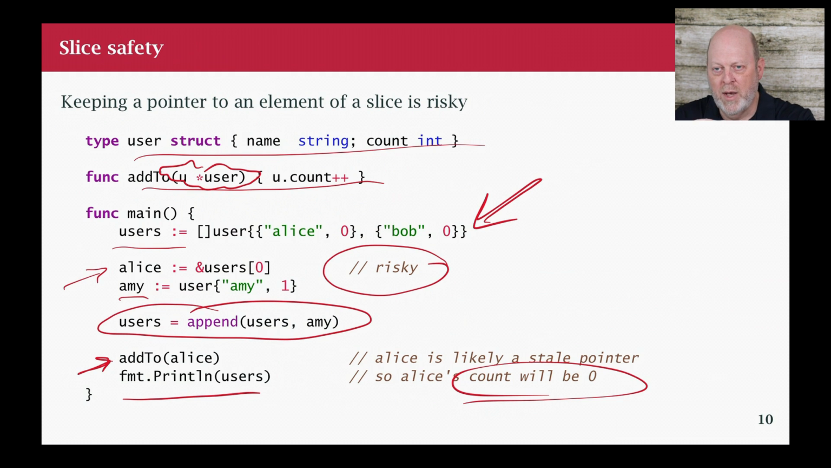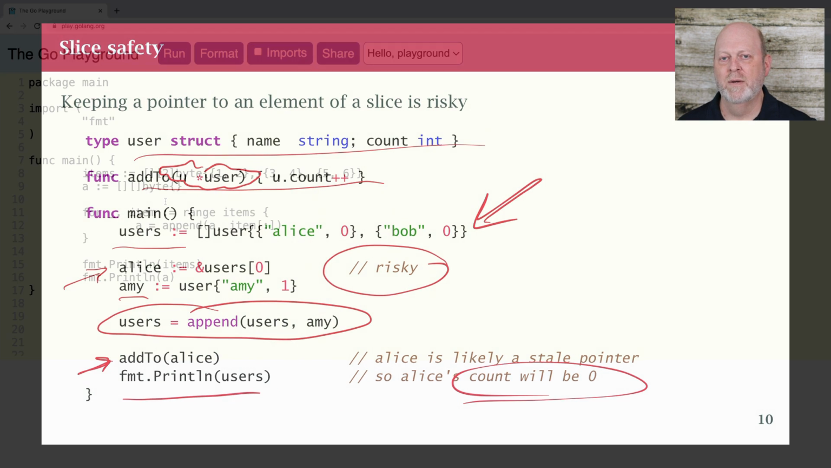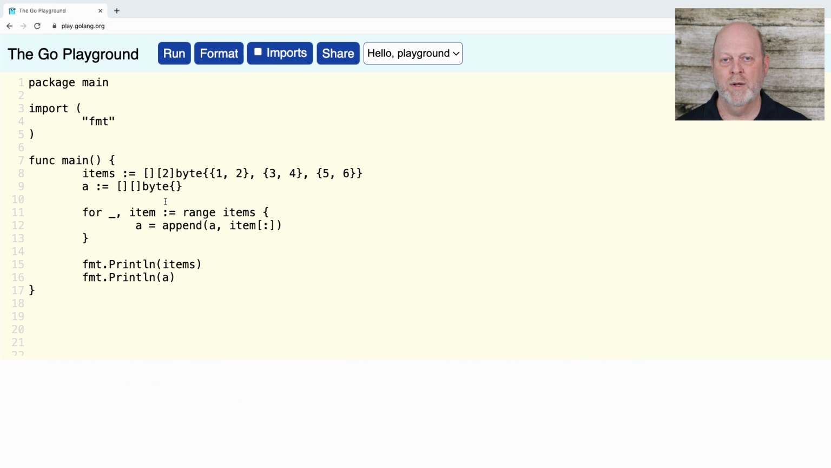I mean, it might be okay if you're doing it in a teeny weeny little bit of code where, you know, nothing else can happen, but it's just not a good idea. For this next piece, I'm going to work in the playground so I can animate this, because I'm going to need to change the code as we go.